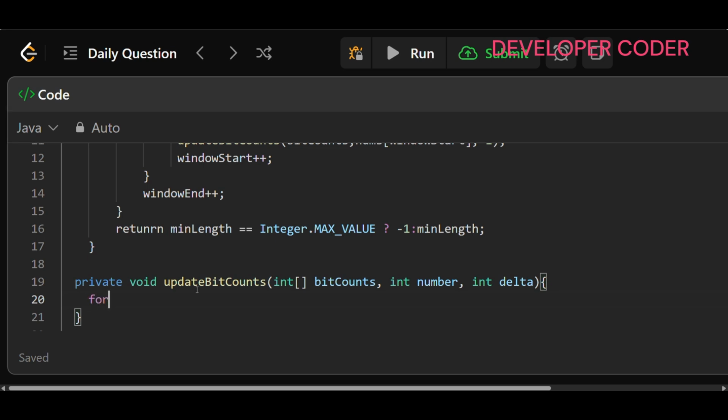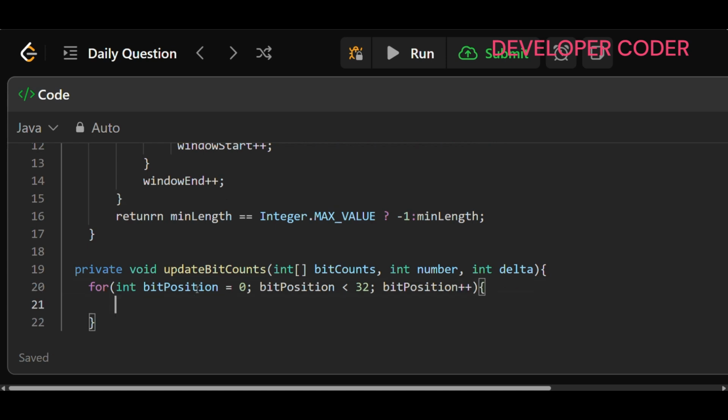So I am incrementing or decrementing. So here 32 bits total. So here bit position, what is my bit position? I'm going to start from 0 only. int bitPosition is equal to 0, bitPosition is less than 32, and bitPosition plus plus. Okay, so here we have to check if the bit is set at the current position.